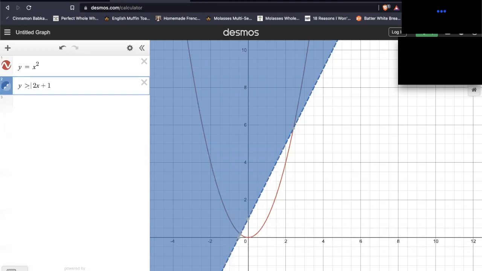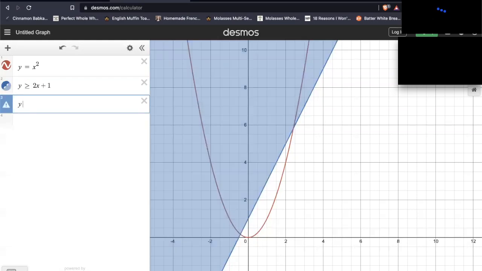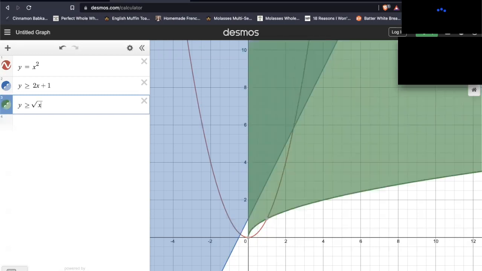I wonder if you could do equals. Yep. I wrote Y is greater than, and now I'm just going to hit equals, and it automatically knows what you're doing. Square root of X. Okay. And so on and so forth.